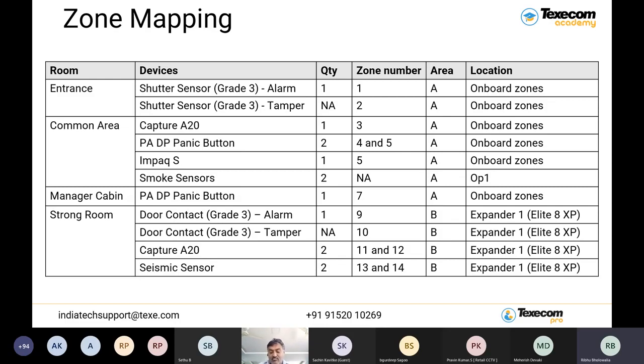That's why, in the zone mapping, all the sensors which are in my common area, I'm putting under area A. And all the sensors which are in my strong room partition, I'm giving as area B. You can see over here. Okay, so that's what I have done in the zone mapping. Each and every sensor I have mapped.